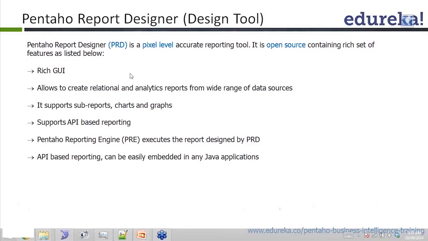So PRD has a rich UI, drag and drop is supported, and it has a rich library, so a lot of elements. Just like if you would have used VB, Visual Basic, similar to that, this tool allows you to create relational and analytical reports from a wide range of data sources. Almost all data sources which are available on the BA server are available on PRD. It supports sub-report, meaning a report within a report.